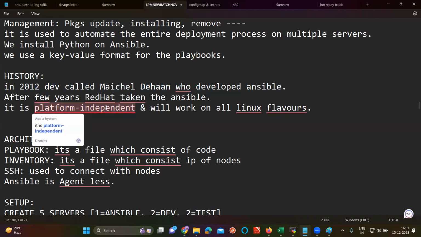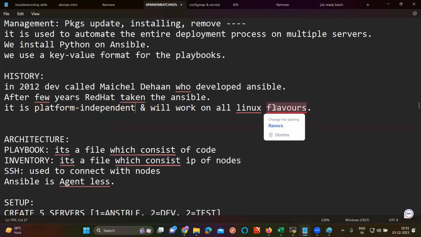No. It will work on Ubuntu, it will work on CentOS, it will work on any other flavor of Linux. But it is currently maintained by the Red Hat company. Ansible has two versions: a paid version and a free version. In real time also we will go for the free version only. No need for the paid version. Even in our organization, we use the free version, not the paid version.